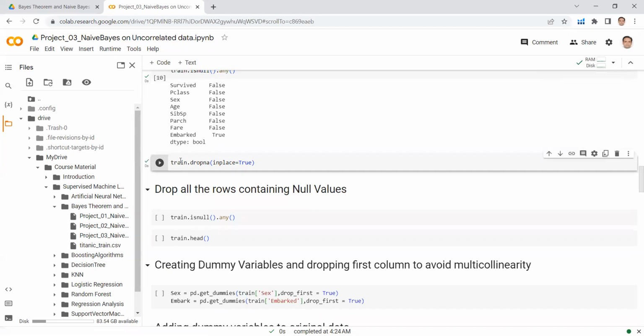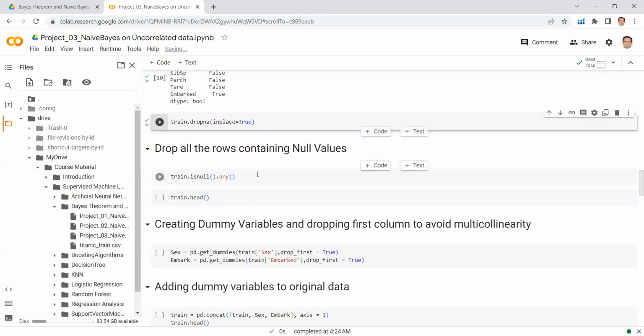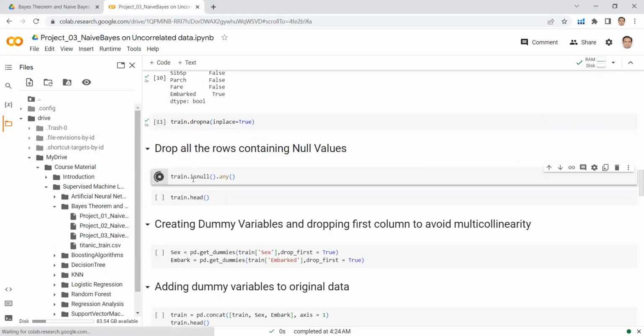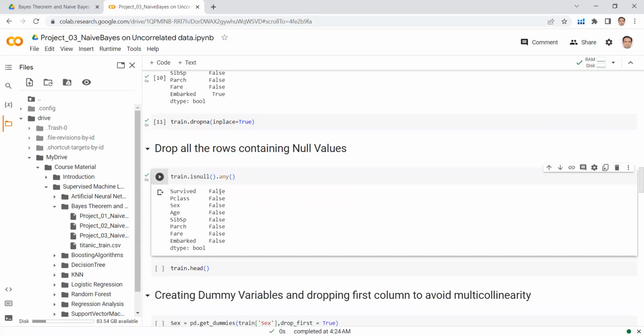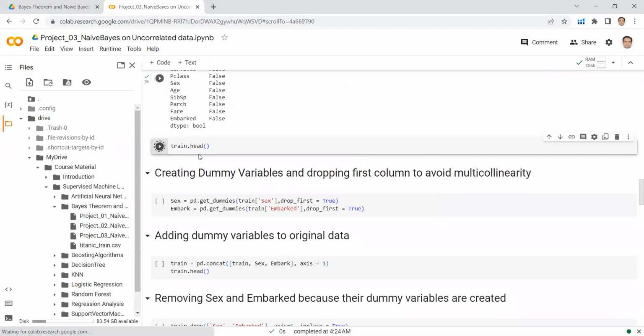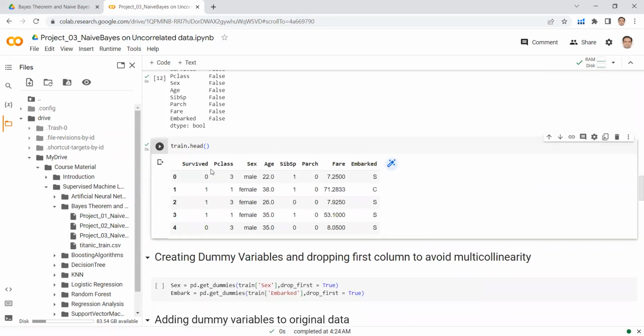So let's run this cell and now the rows containing null values are dropped. Now it's time to check the null values again. We can see that there is no more null value here. And now we can see our training data.